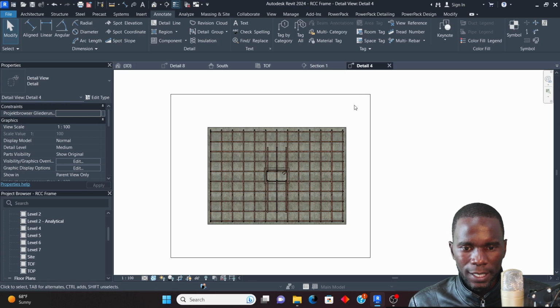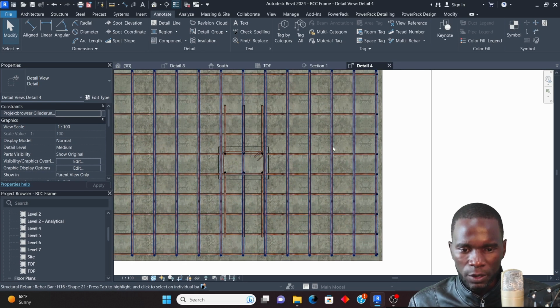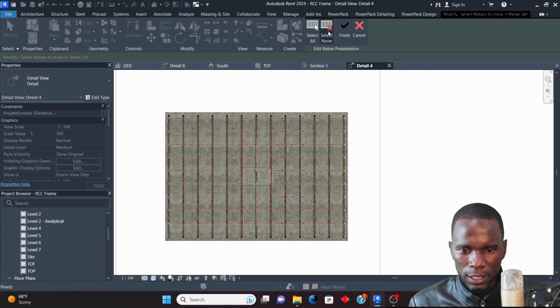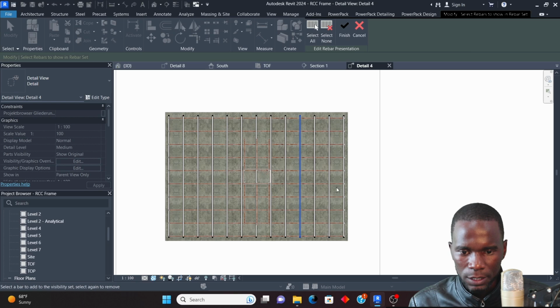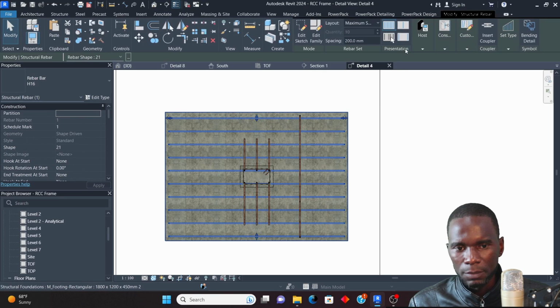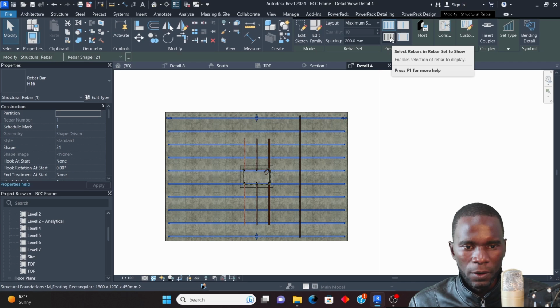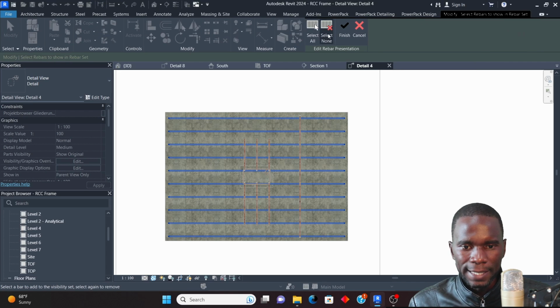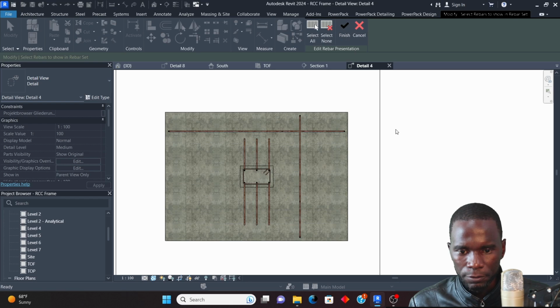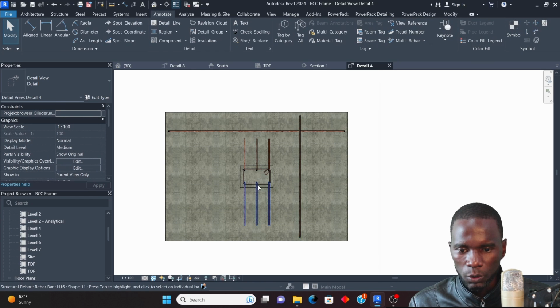So I'll go to the next detail, which is this one. Even on this one, I'll select on that, maybe just show the middle one. Okay, maybe in the middle, I don't like it. I don't want to show in the middle, but I'll select there and select this bar to show. Click on finish, click outside. I'll select these bars, click on select rebar, then click on select none. And I want to show that one and click on finish. Okay, so I just want to show two bars.